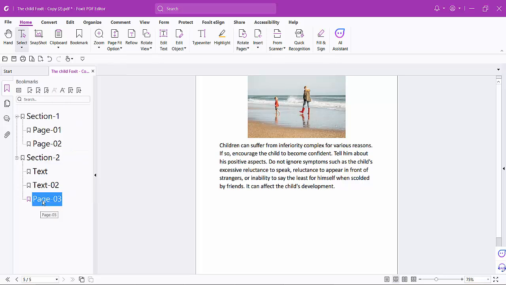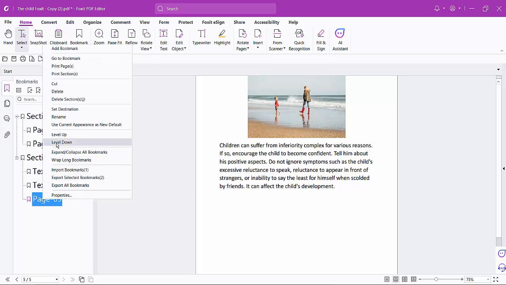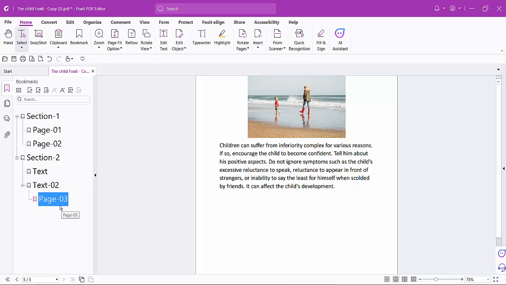Again, you can make a sub-bookmark under a sub-bookmark with Label Down, and see this. In this way you can make sub-bookmarks under sub-bookmarks. See this. Now hide all of this and see this. Now the sub-bookmarks are created.